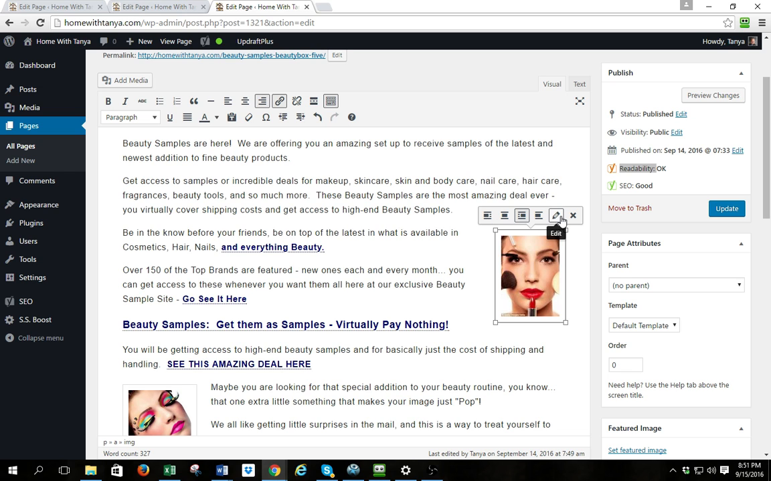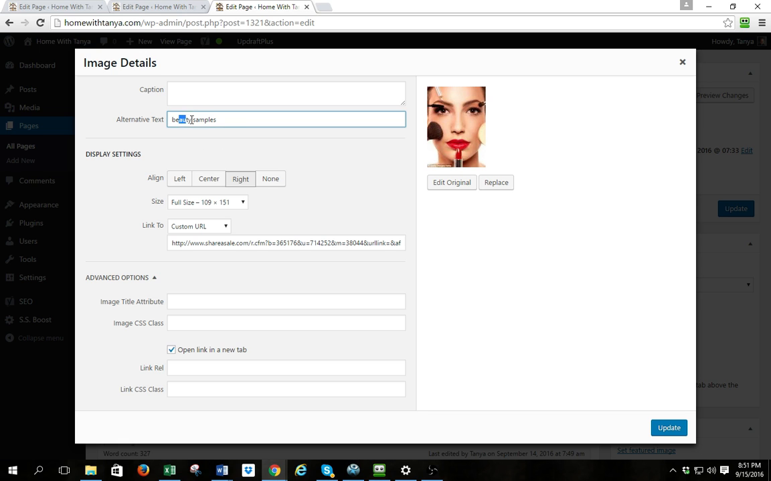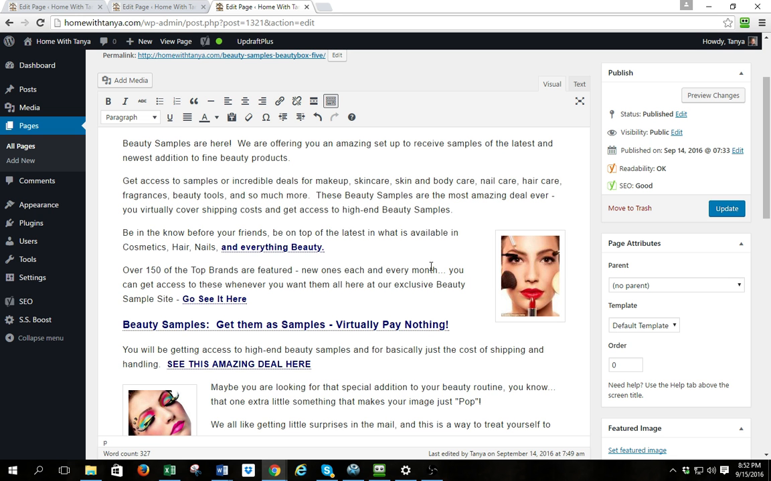The images, I'll look at them really quick. Beauty samples, that's my keyword, or my keywords rather. So beauty samples there, that's where I added it. It goes to the link, the share a cell link, and obviously because it's an offer page, we open it in a new tab. So I'll go ahead and update that even though I haven't changed anything.